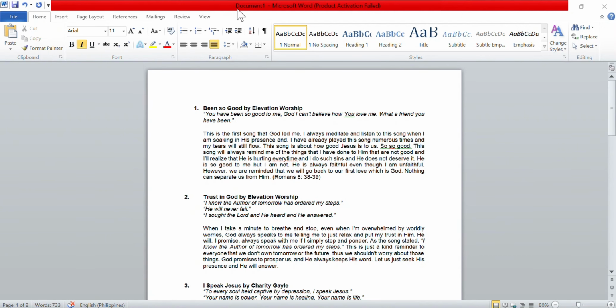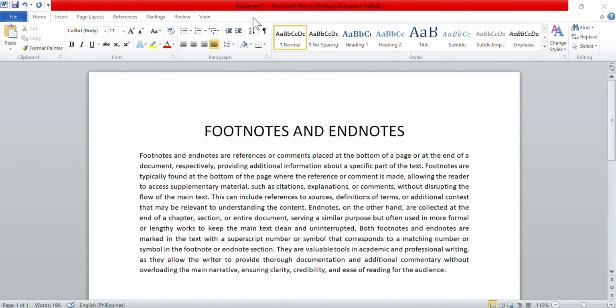Hey everyone, today I'll be showing you how to create and manage footnotes and endnotes. Before going to the main tutorial of this lesson, let us first know what are footnotes and endnotes. Footnotes and endnotes are references or comments placed at the bottom of a page or at the end of a document, respectively, providing additional information about a specific part of the text.